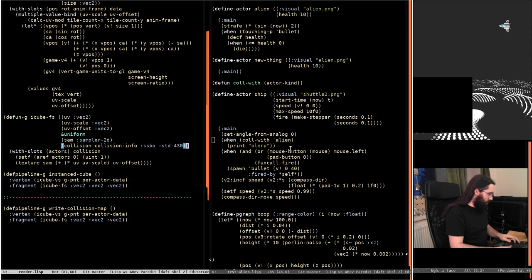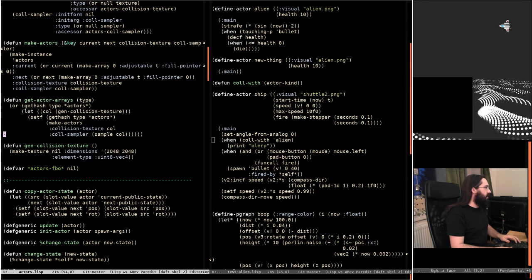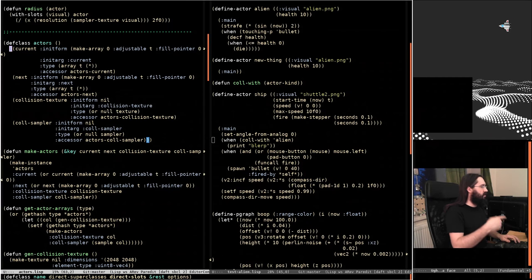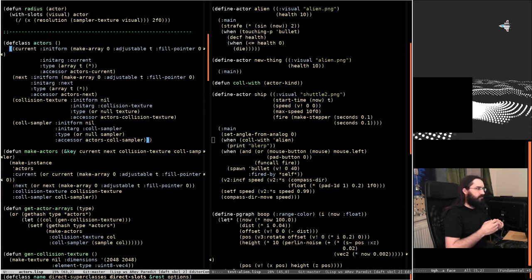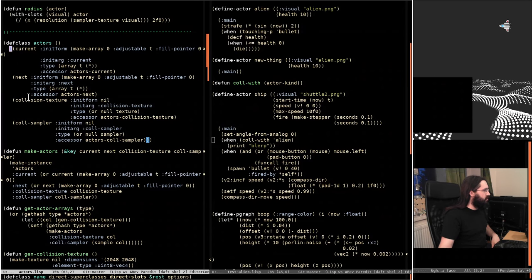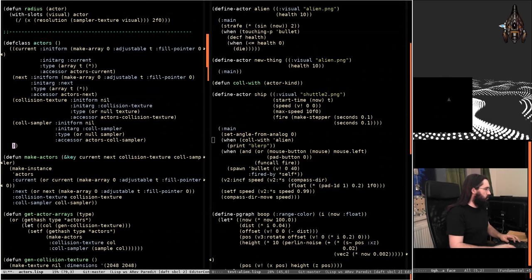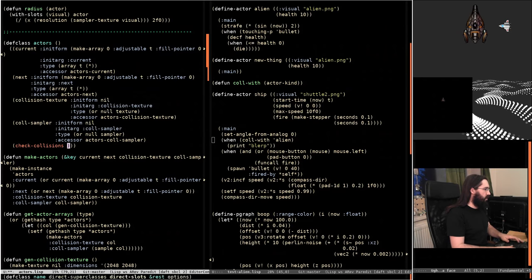Let's go and look where we can store this information. Actors. So there is an actors kind. This is the thing that holds the array of all the actors. So maybe when we're updating this, we could register in here what we want to collide with. So we could have a check collisions with.